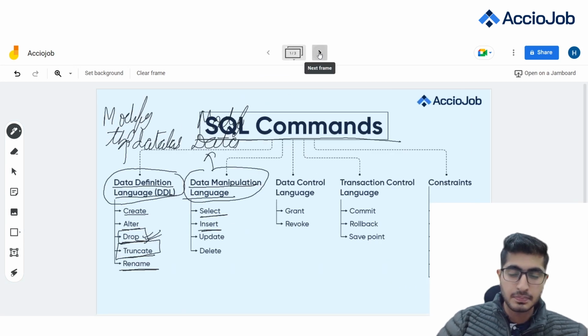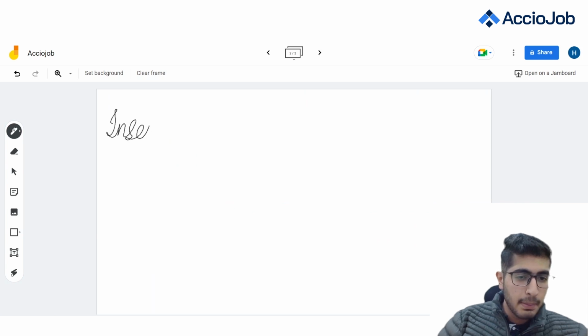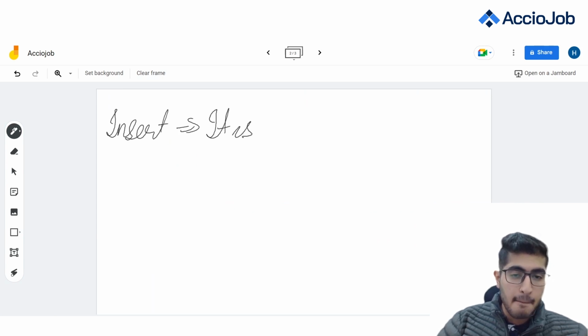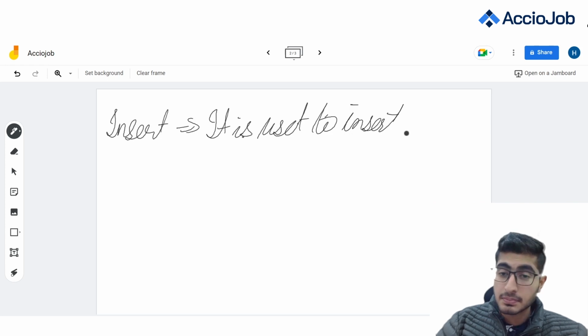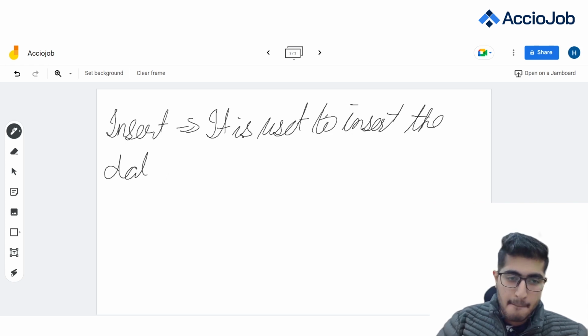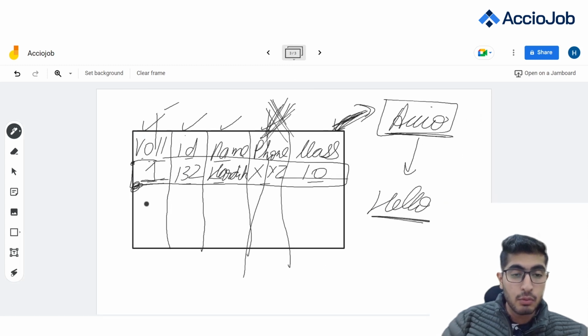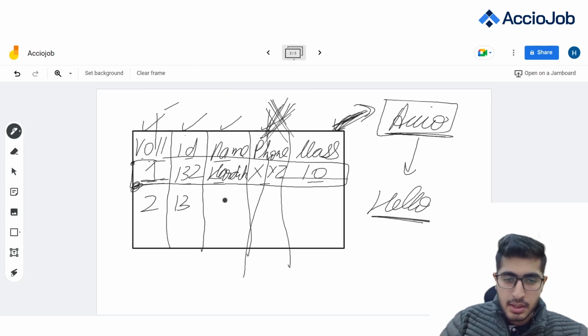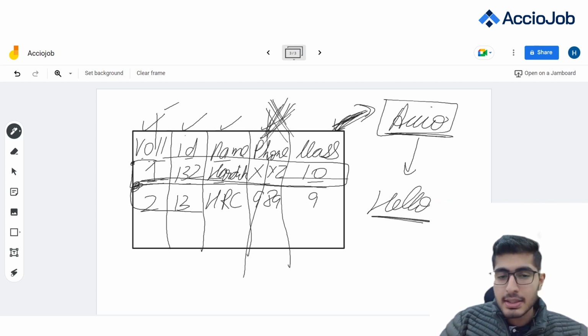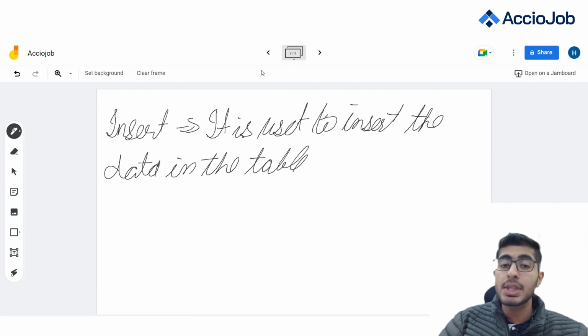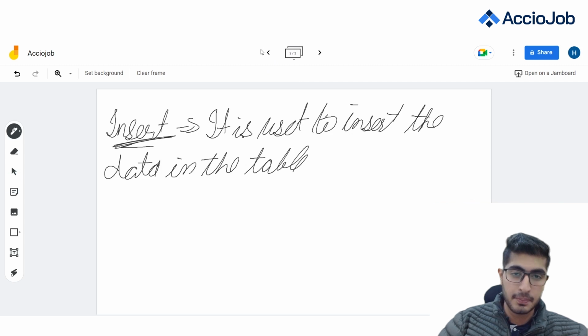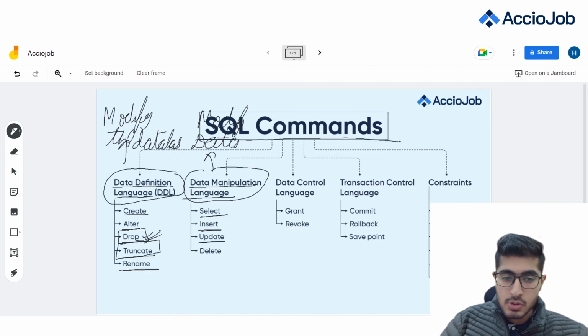Next one is insert. So insert, it is used to insert the data in table. Okay, say for if I want to add this thing, 2, 1, 3, and say for HRC, phone BX989 and class B9. So what we are doing, we are actually inserting the data inside the table. So this would be done with the help of insert command only. Okay. Coming on to the next one. The next one is update.